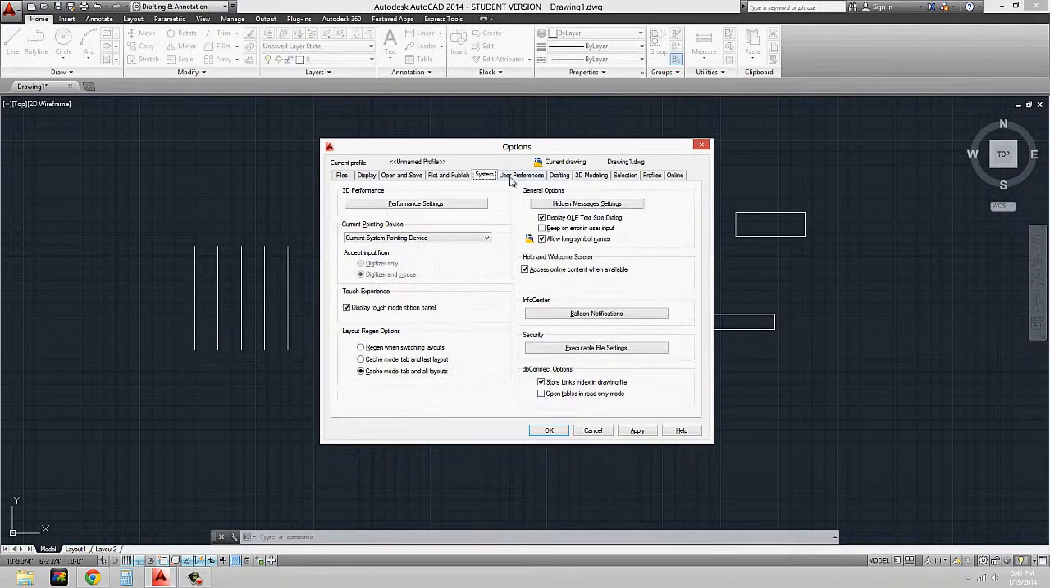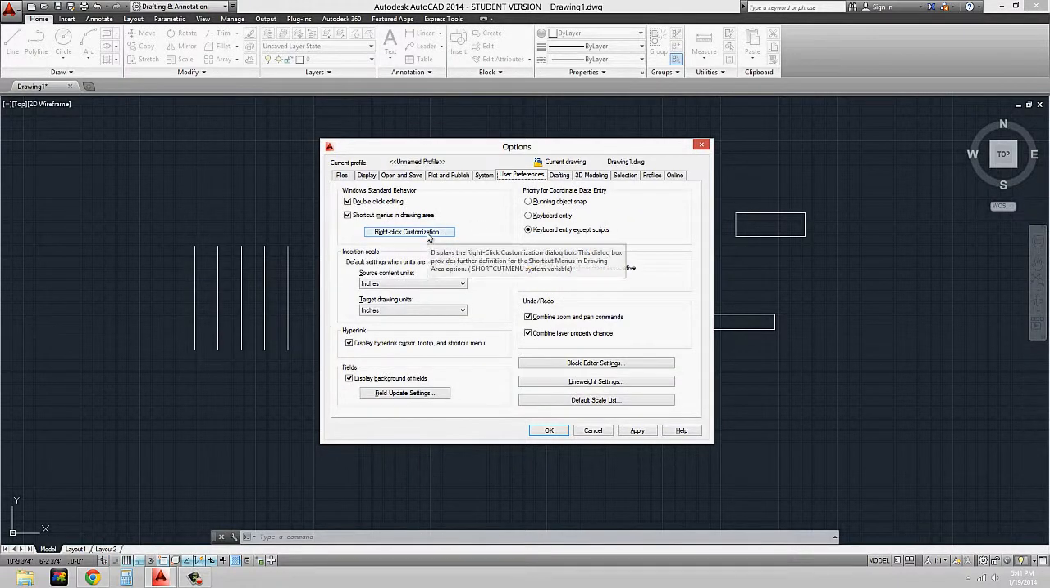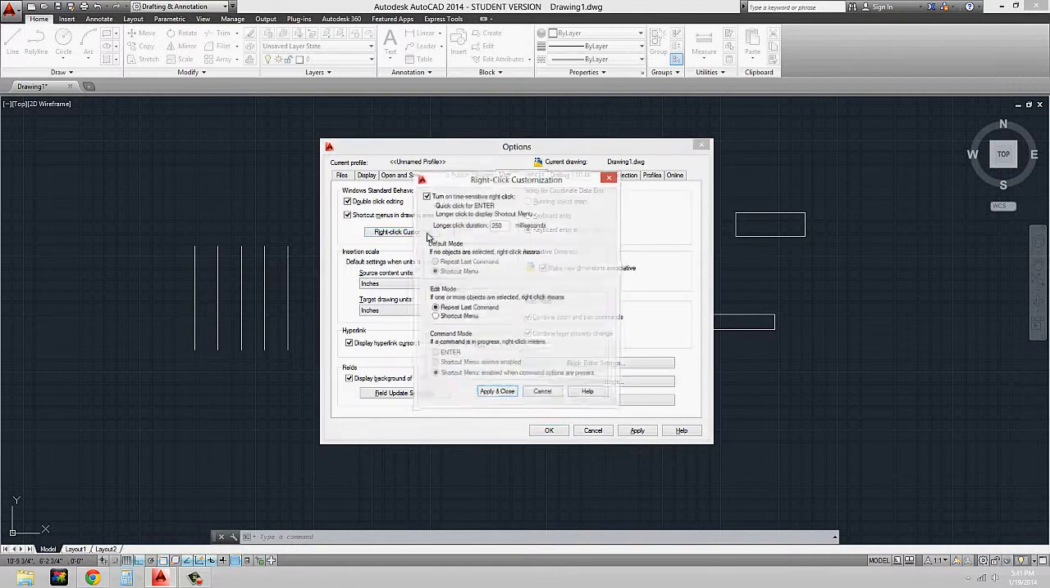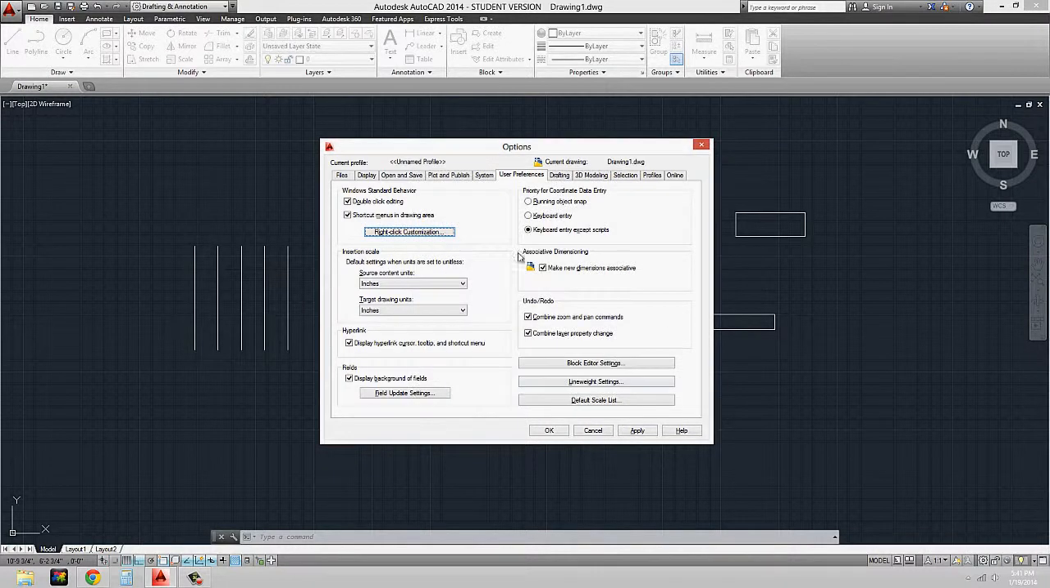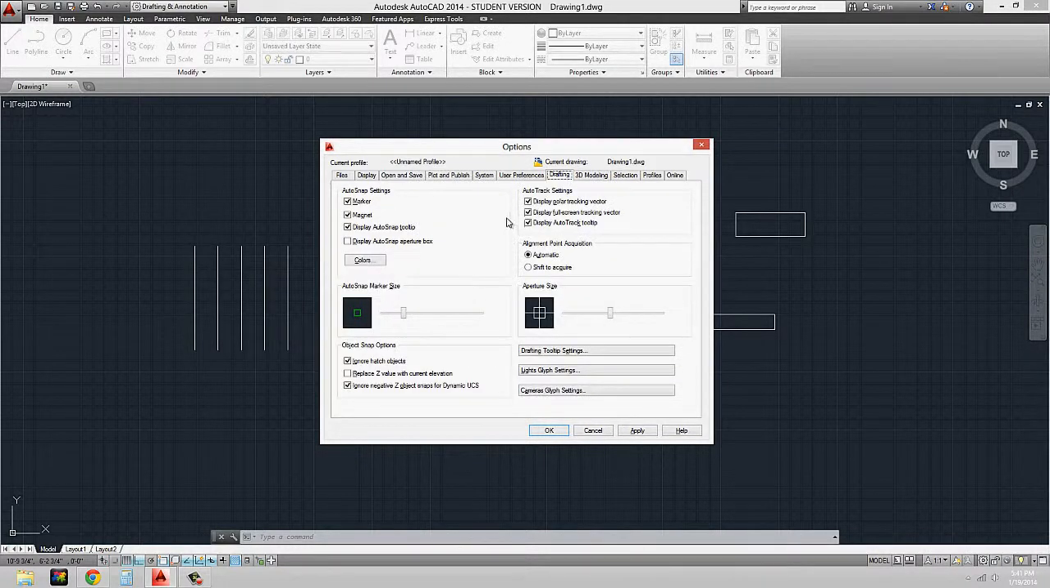I can also change settings for right-click customization. If you don't want a menu to pop up every time you right-click, you can turn on the time-sensitive right-click and make sure that it's just an enter, so it just repeats the last command rather than showing a window. Or you can go into drafting settings and change the colors if you want. It's all up to your preferences. In model space, some people prefer a white background, some prefer a black background. It's all up to you, and that's where you can change that.